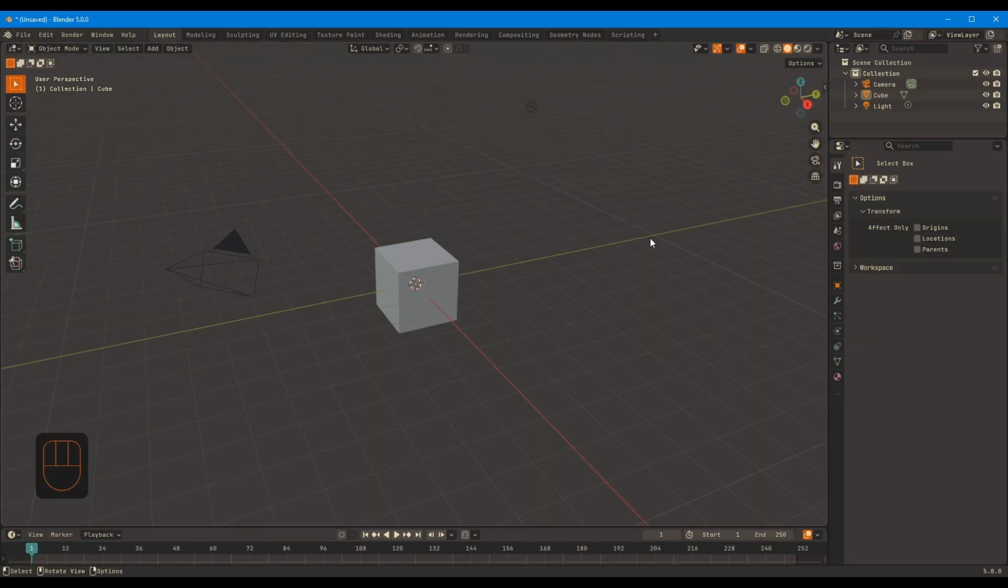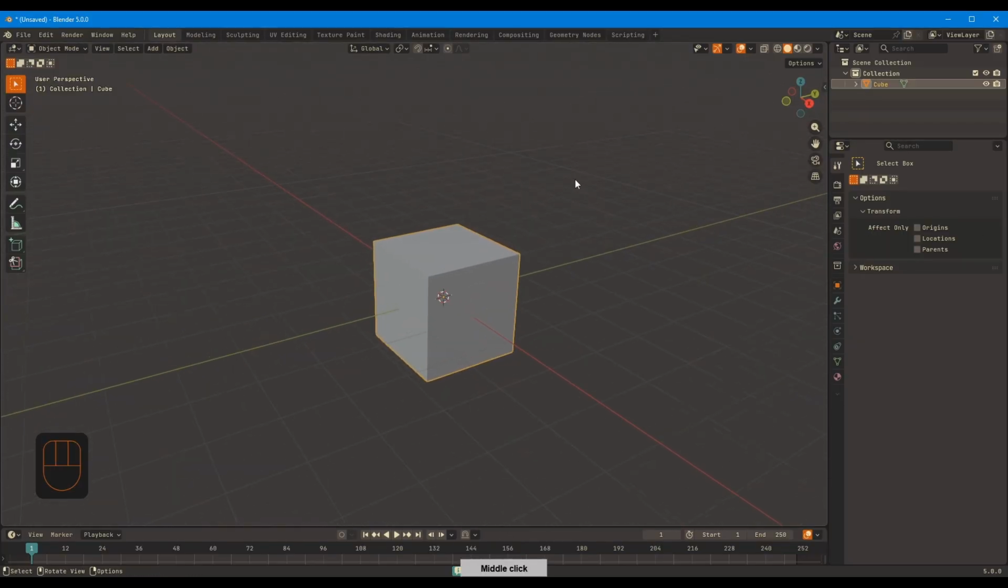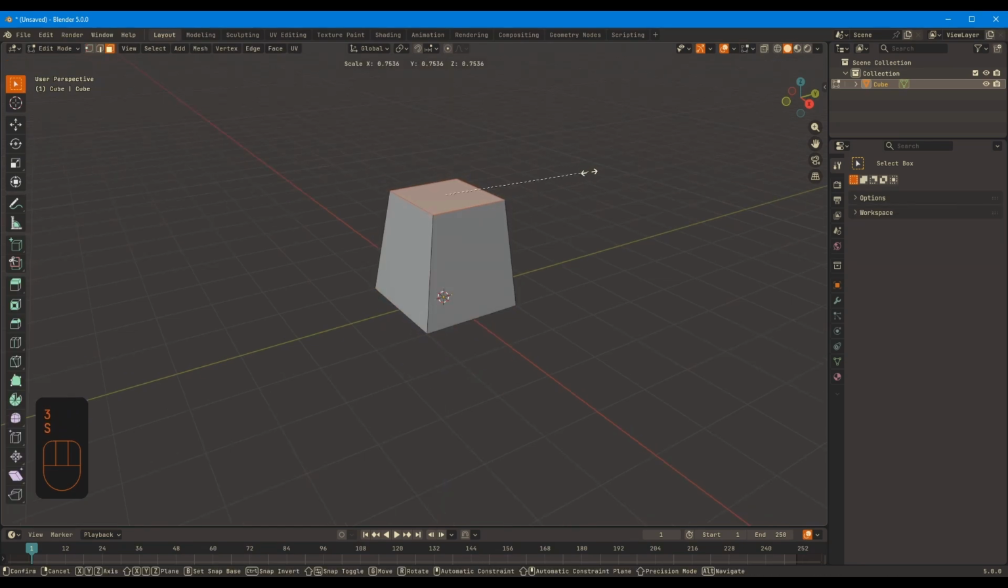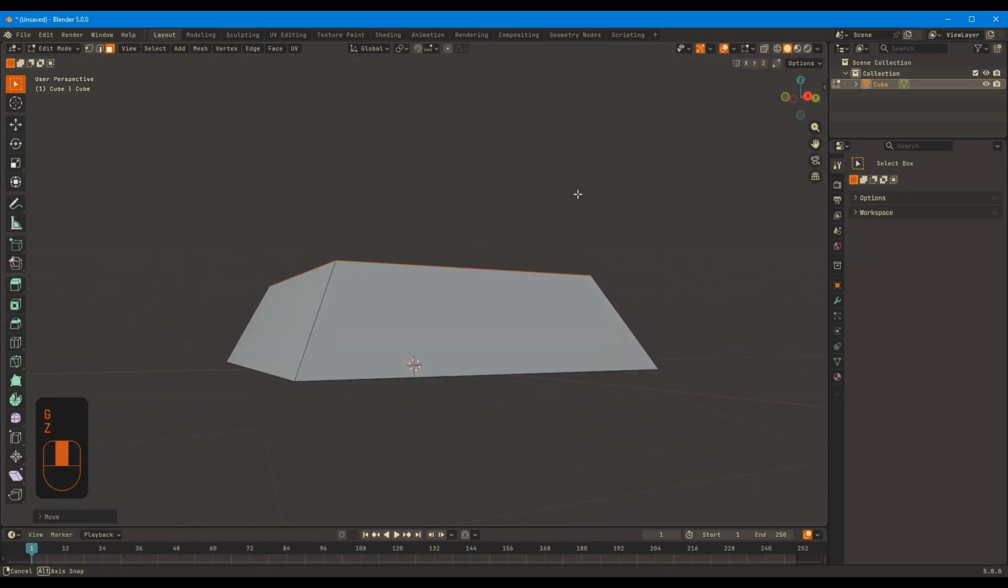Starting with the default scene, I will just delete the light and the camera. We can use the default cube and start poly modeling. Nothing special here, just basic modeling tools to get the shape for the lamppost. We are first creating the base.